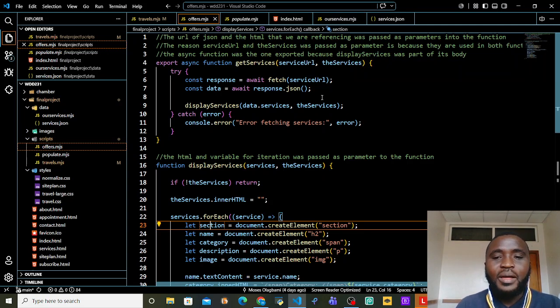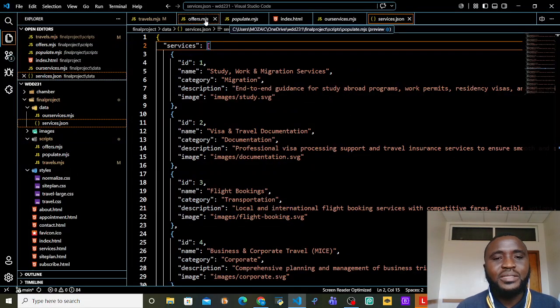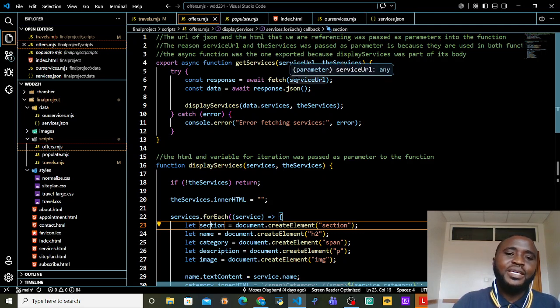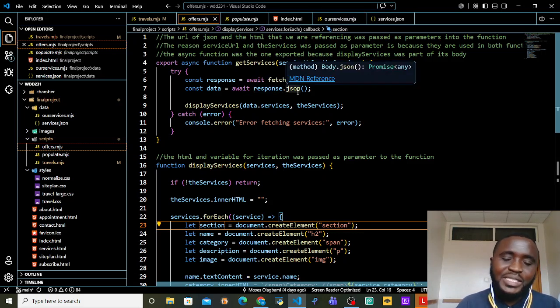We can see a parameter right here, service URL. This service URL is the JSON path to this JSON file right here. It is the file path to that JSON file. So we use this await fetch to fetch the JSON data into this function, and we use this await response to convert that JSON file into a readable format.